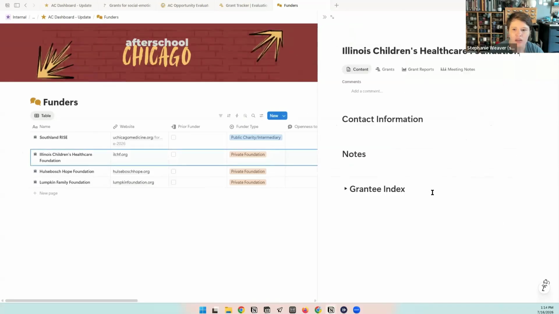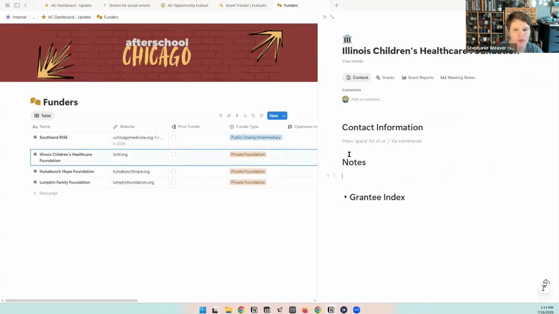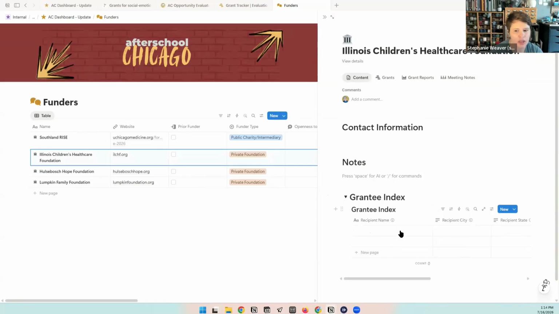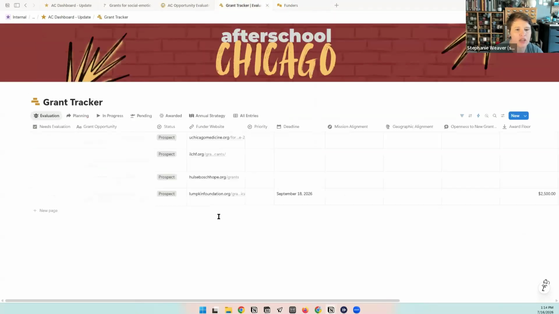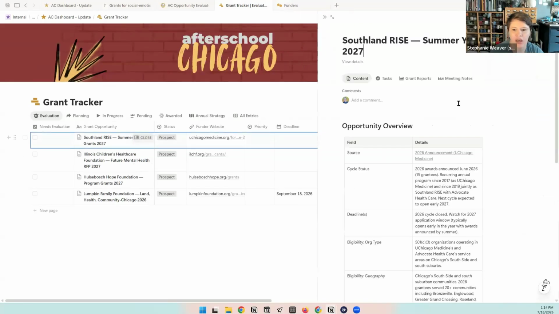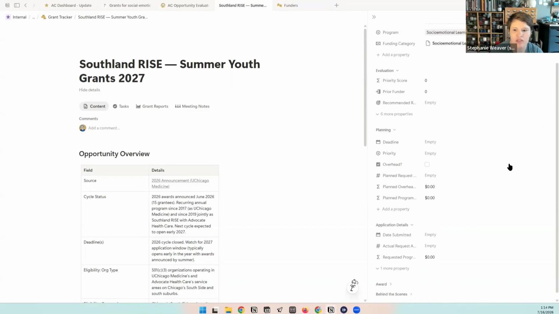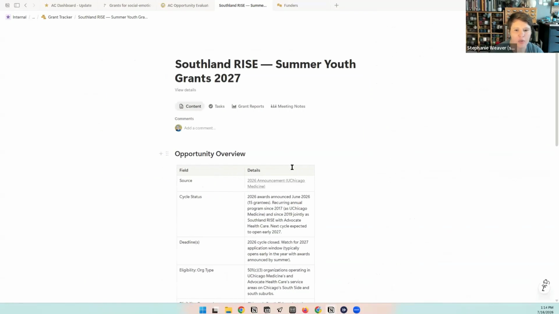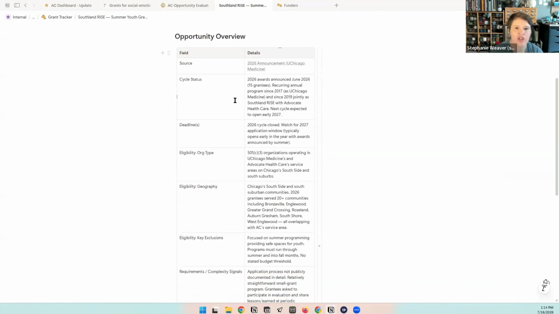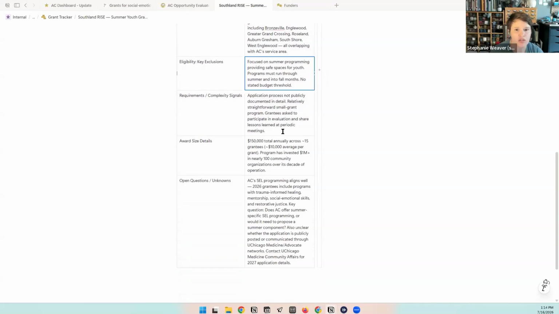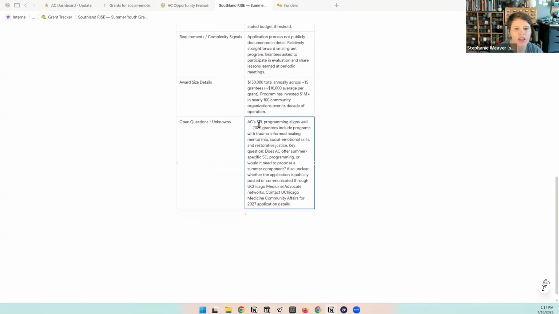And then in this page, we have space for contact information, space for notes, and a blank grantee index. And I'm going to show you what that looks like when it's filled out in just a minute. Now we also have entries on our grant tracker. So we have, first of all, the website for this, and the suggested program for this. And we have this opportunity overview table that has key information like the cycle, the deadlines, who is eligible, key exclusions, details about the award size, and any open questions.